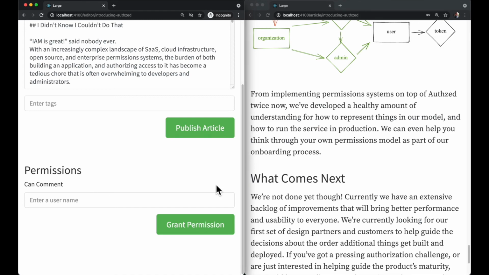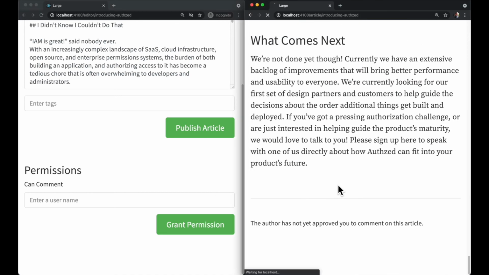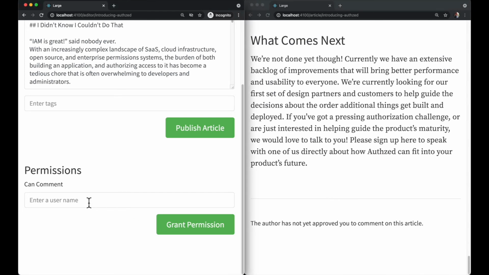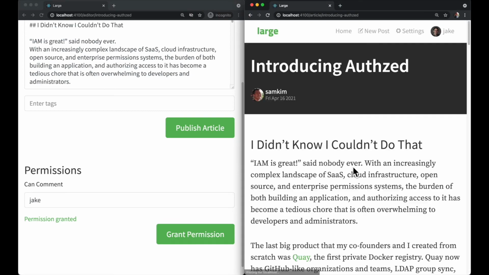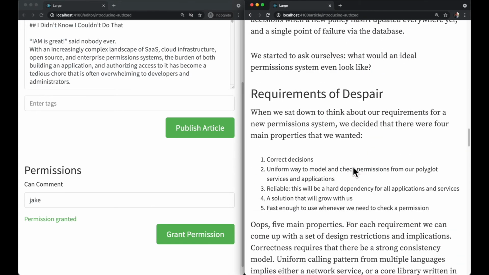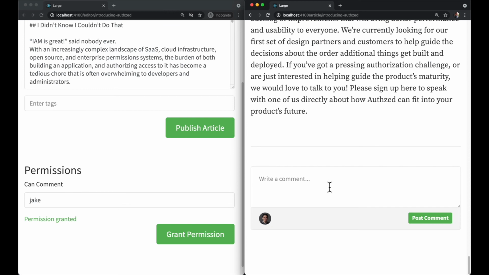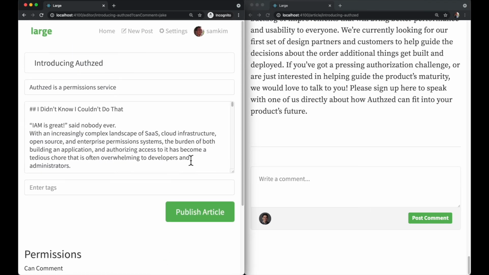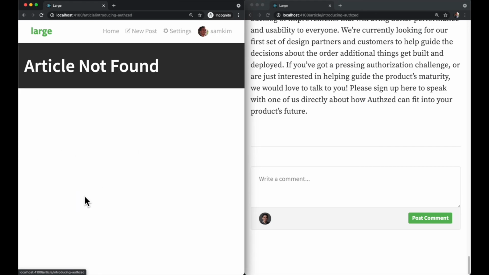Flipping back to our browsers, we can see that Jake still doesn't have comment permissions on this article. But if we grant Jake that permission and refresh, we see that the comment box is now available to him. Now if Jake comments on my article, I can go respond.